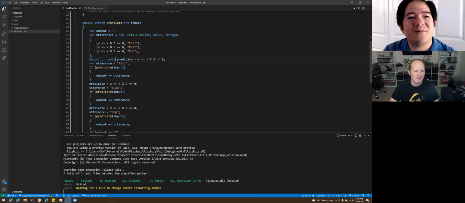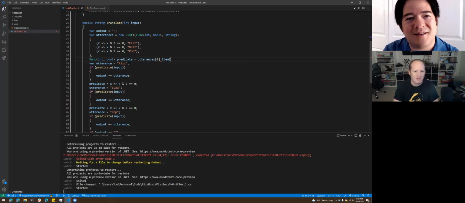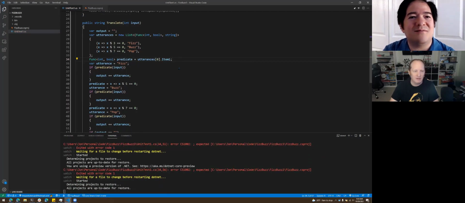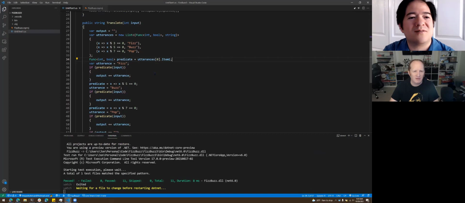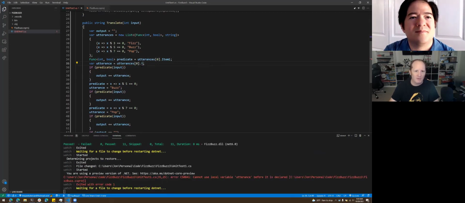Okay, so we should at least be able to replace now 34 with predicate equals utterances dot item one. Oh no. Do you want the first one? We need the first, so sub-zero dot item one. We could name those if we wanted to, but let's see if this makes sure that works. Okay. And then the same thing for utterance.